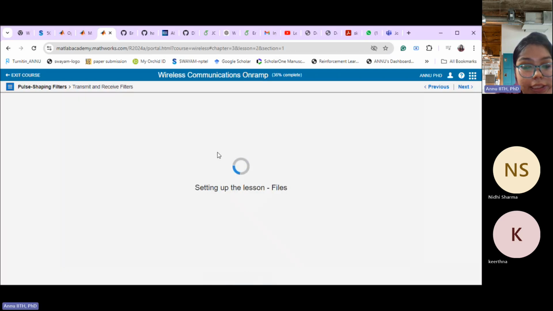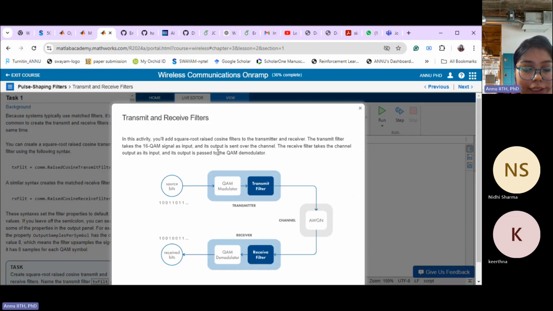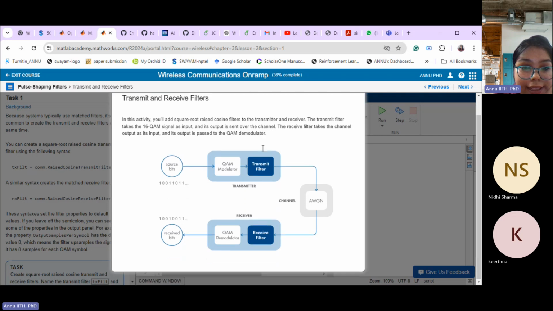Now we will see it in action. Raised cosine pulses are actually a very important filter that we are also using. In this activity, we will add root raised cosine filters to the transmitter and the receiver. Why root? Because whenever you transmit, the power is the square of that. The power is MSV, so the root raised cosine squared will give the normal MSV.